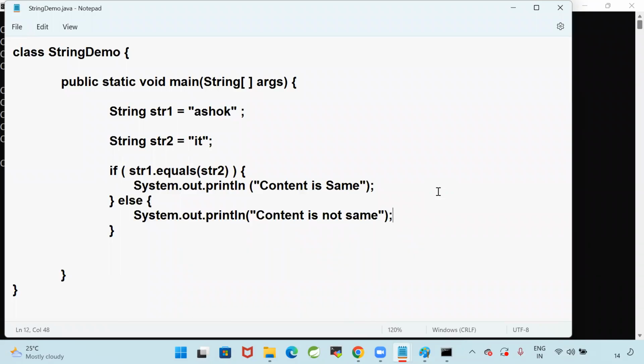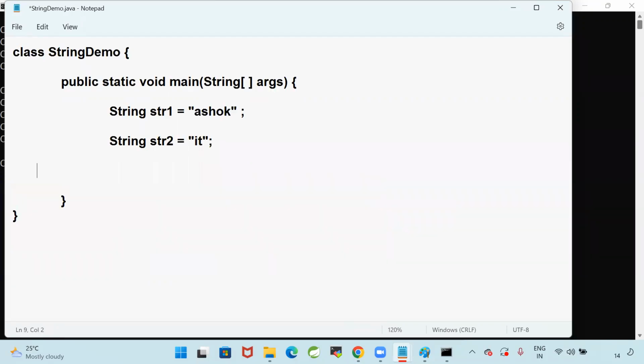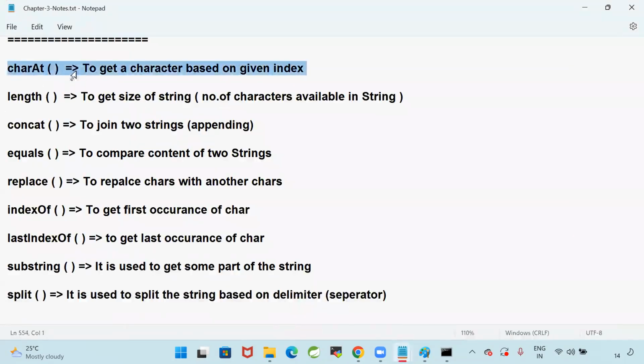We are calling them, we are accessing them. Dot is an operator to access the variables and methods. Dot is used to access the variables and methods of the class. Got it? Okay. Next one, the methods that we have seen as of now: we have seen the charAt method, the length method, the concat method, and the equals method.